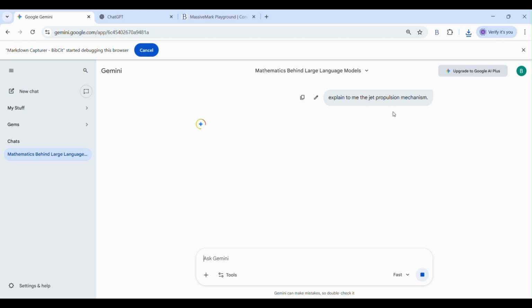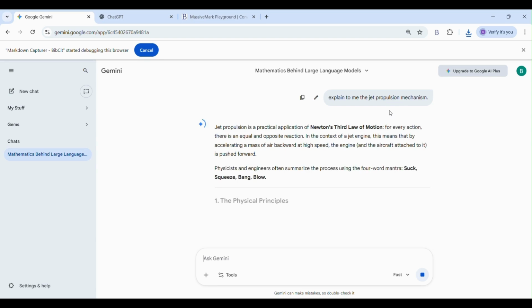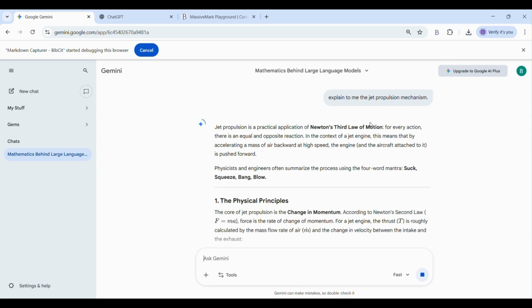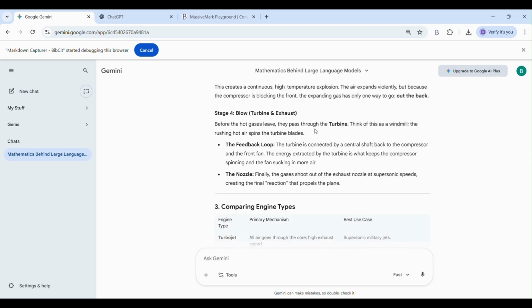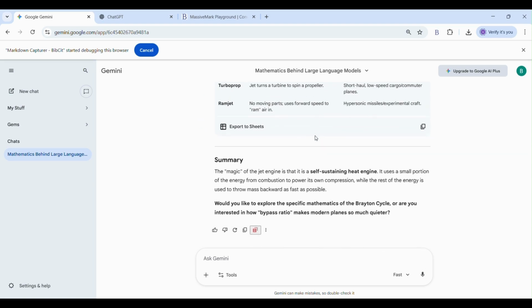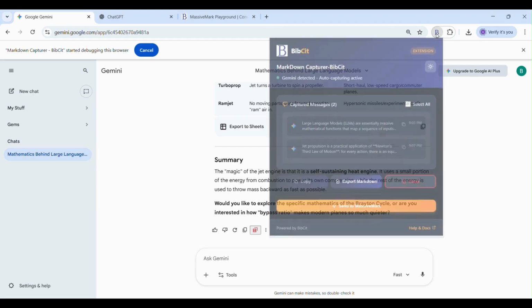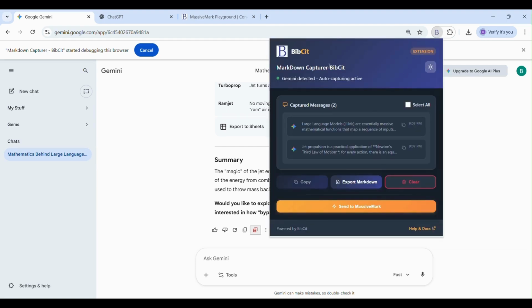What I want to show you is that you can carry on your conversation with your AI chatbot, the Gemini platform, just the way you would, and you can have multiple responses within the same conversation. And without even copying them one by one, now if you open the message center here of the Markdown Capturer by BibCit Chrome Web Extension, you can see that it has already captured the generated response.